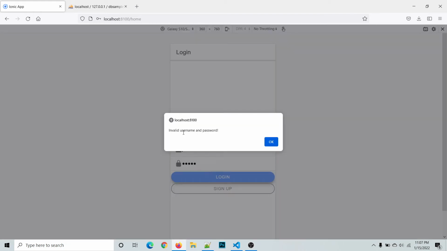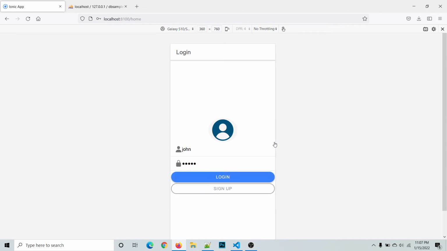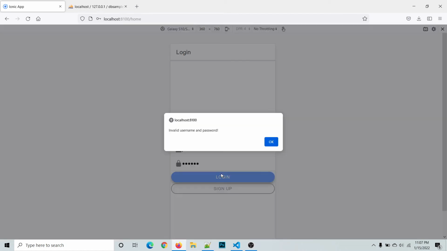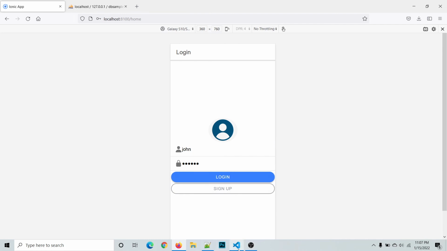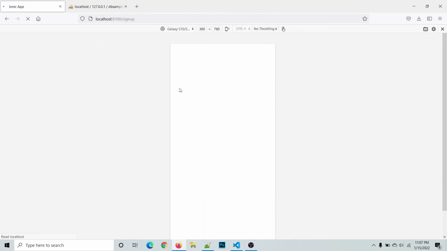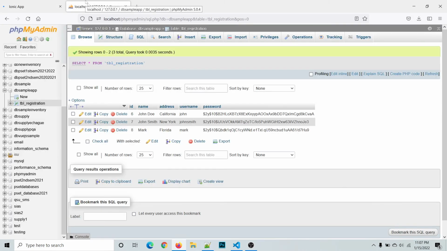So invalid username and password. 1 2 3 4 5 6. Invalid username, password. So we do not know the problem. So for the meantime, let's try to register a new account so that we could verify.